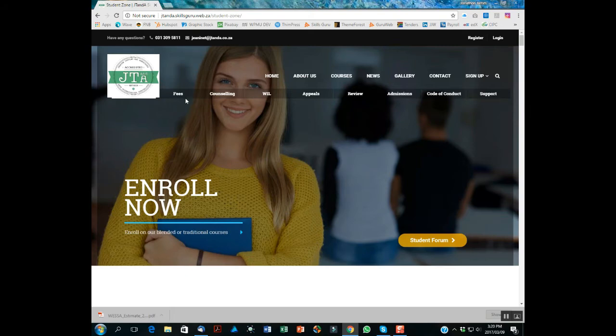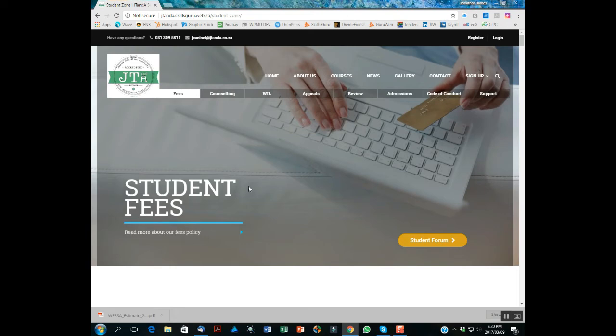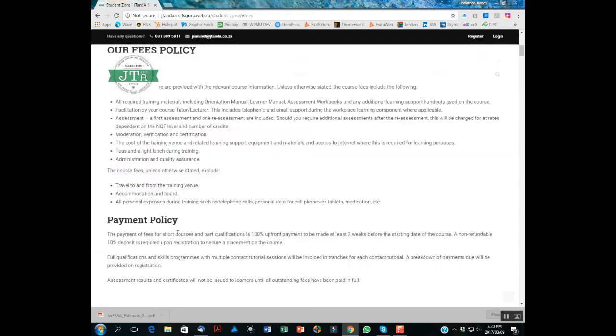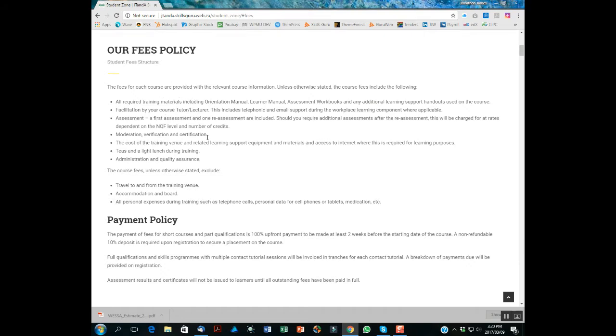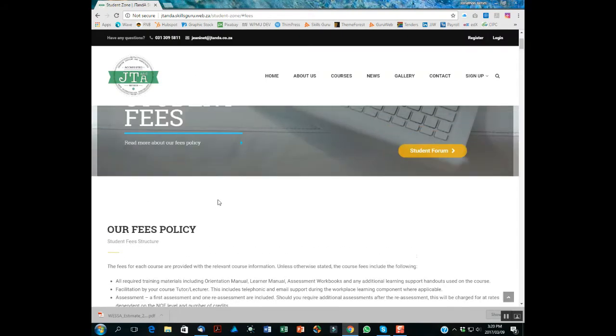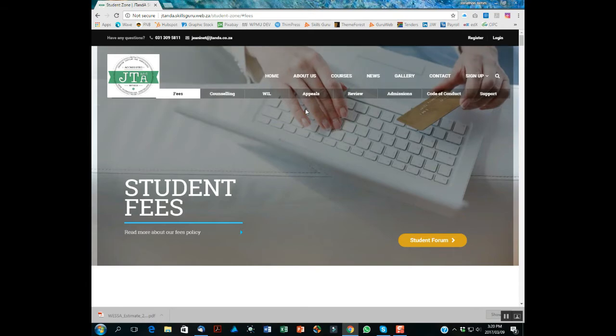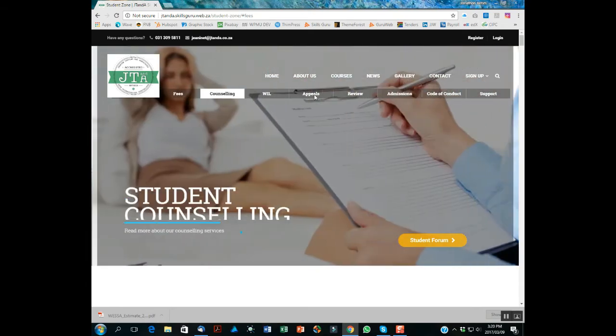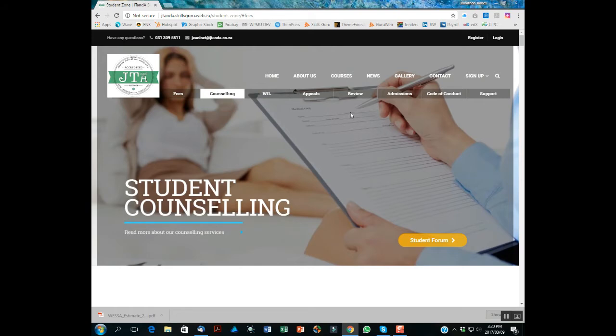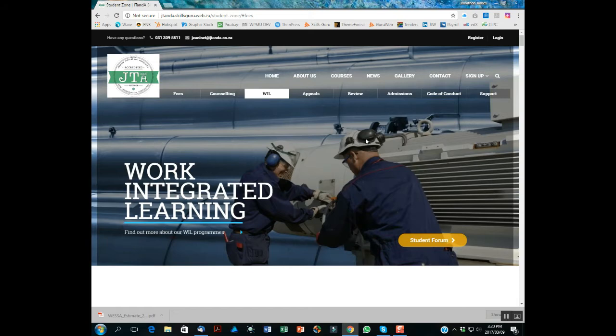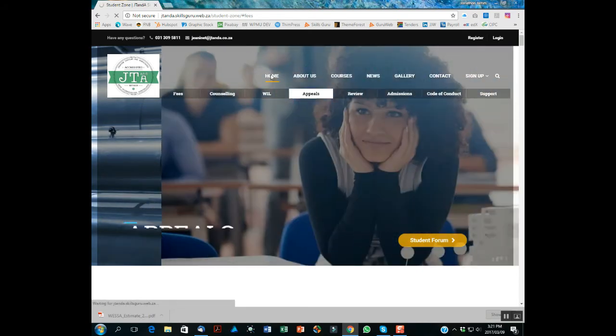So there is a fees section, there's an enrollment section where you could have a generic enrollment form for students. For example, if you click on that, it will take you to your institution's fees policy and payment policies, and so on. There's a section on counseling, work integrated learning, appeals, which includes online appeals forms for students if they wanted to lodge an appeal for any reason, review, admissions, code of conduct, and support. So basically each of these sections provides information and contact details and resources to students in terms of their participation on your institution's courses. Let's go to the staff zone.